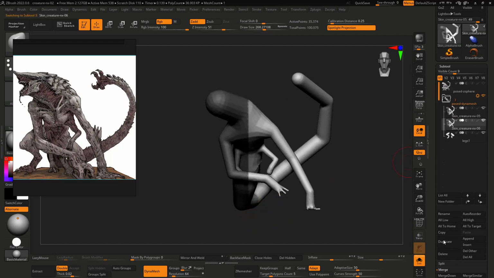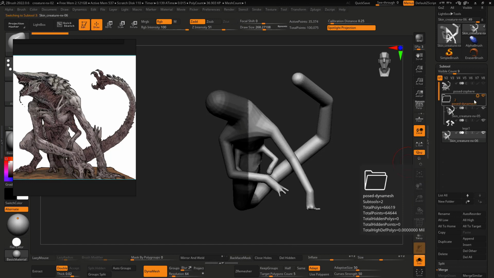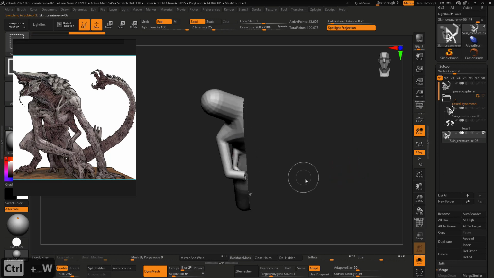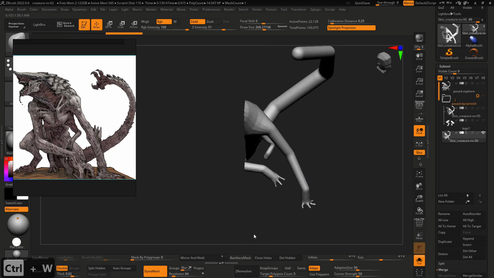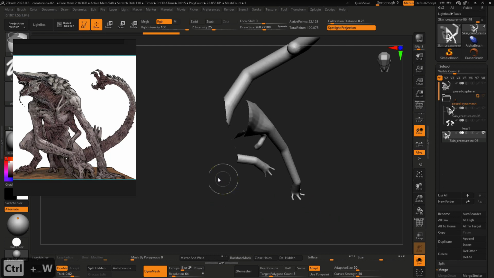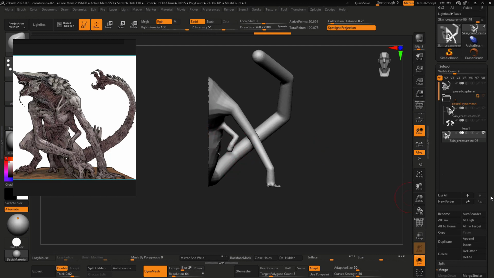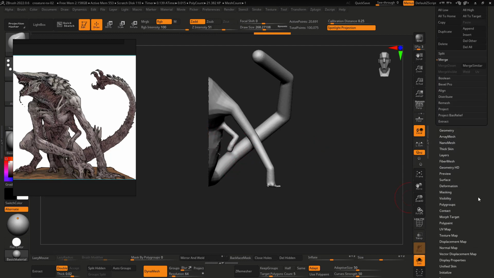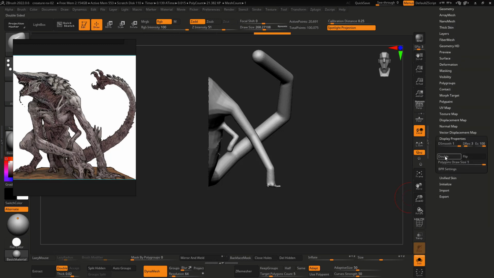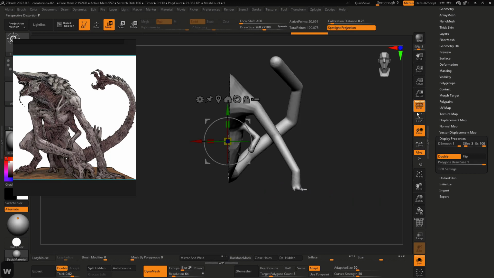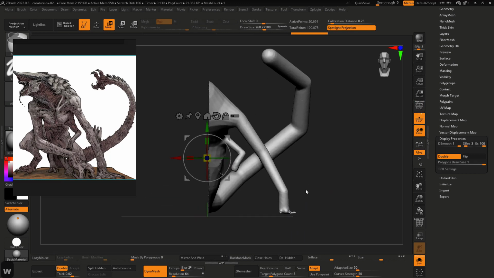Let me duplicate that. Turn off these guys. Press Ctrl W and I'm gonna hide this side. This other side here. And here, let me go to display properties and activate the double. Let me put to the floor, it's okay.